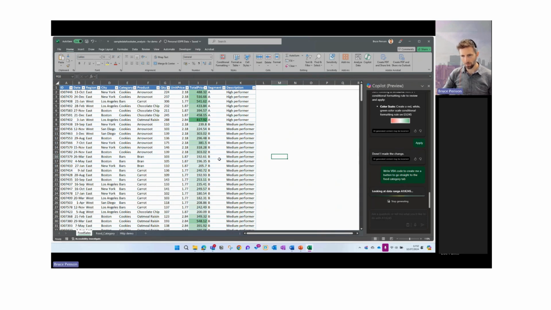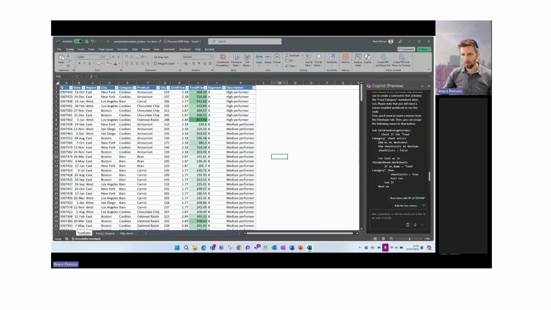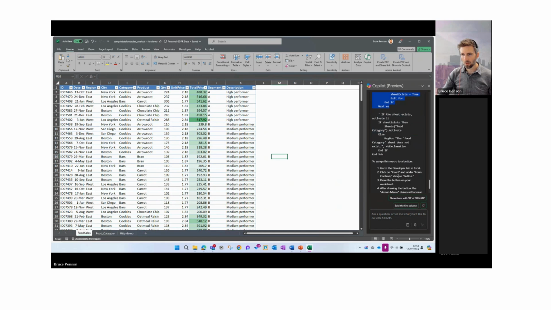Now this, of course, doesn't relate to the data in the table. I'm just asking for some basic instructions on how to do something. So what it's done is it's given me some instructions. First, I need to insert a button from the developer tab, then assign this macro. And it's given me step-by-step instructions on how to do it. So hopefully this will work, but we'll give it a go.